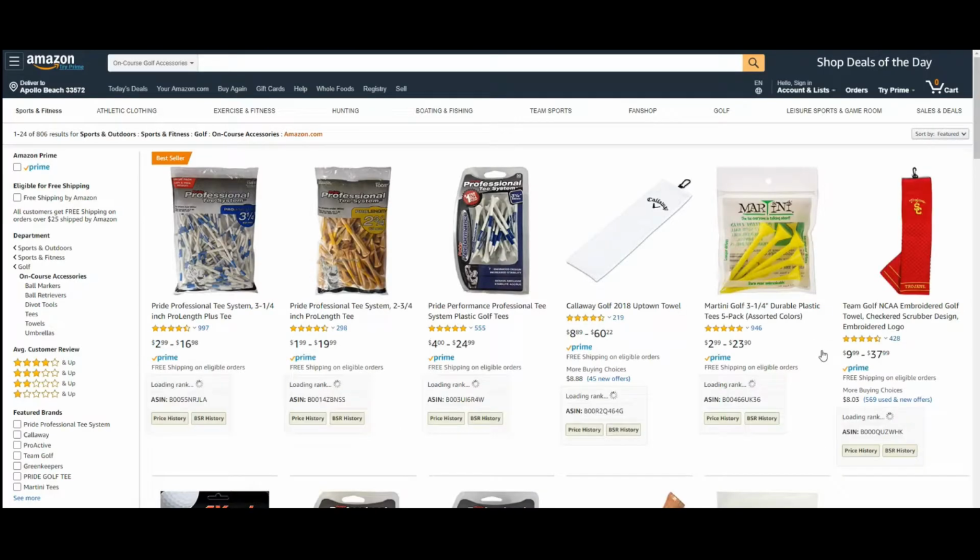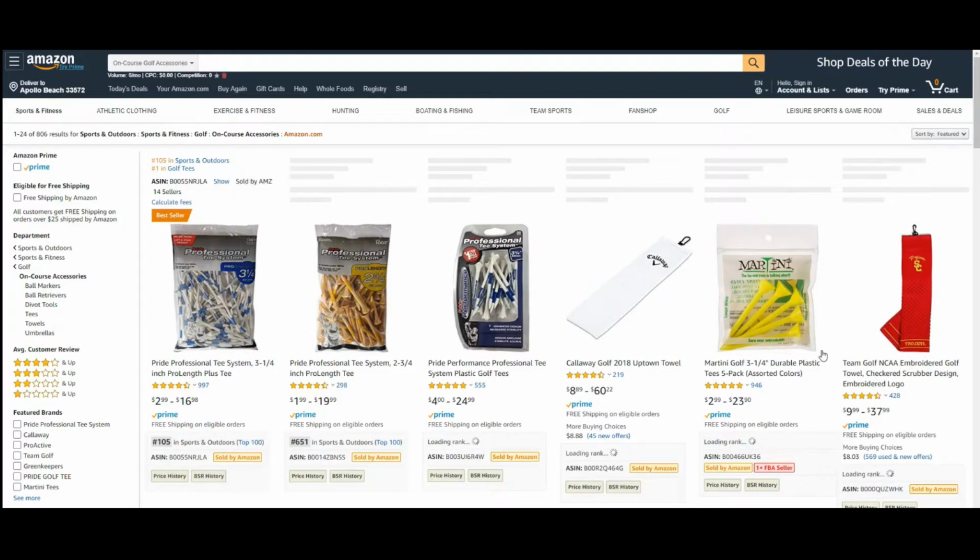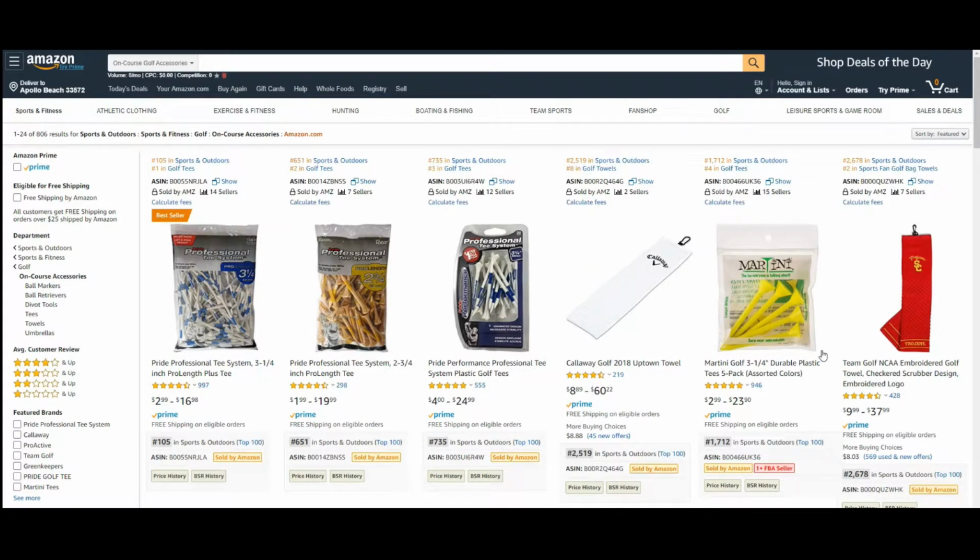Now, here's what we're looking for. We're looking for products that have preferably 50 reviews or less, but no more than 100. The reason is because reviews are really hard to get legitimately. There are some black hat tactics out there, but you don't want to use those to get reviews because Amazon's getting very wise to those, and they have zero tolerance for getting reviews illegitimately, and they'll shut you down and ban you for life if they catch you.